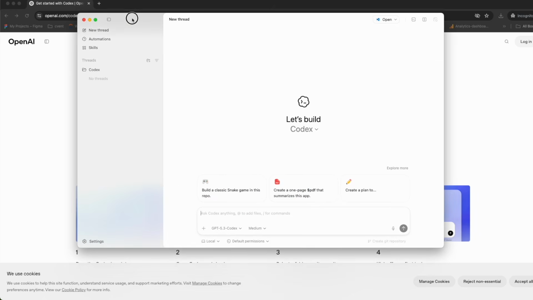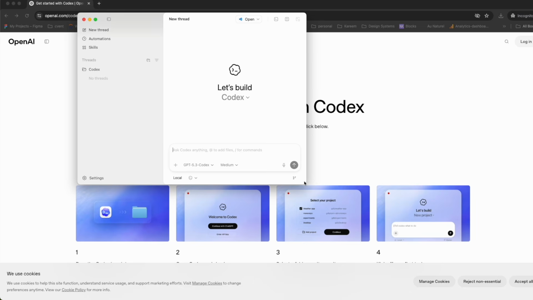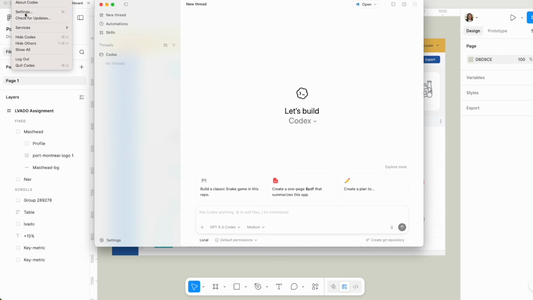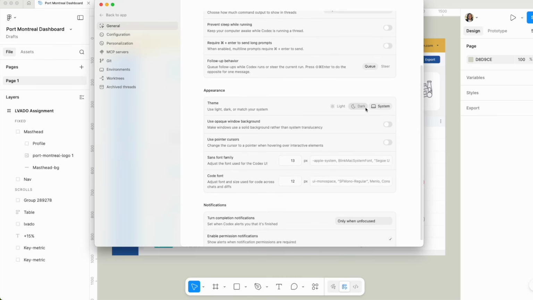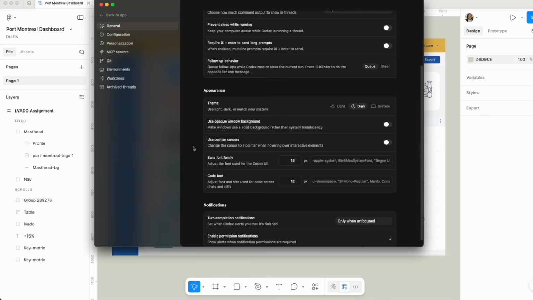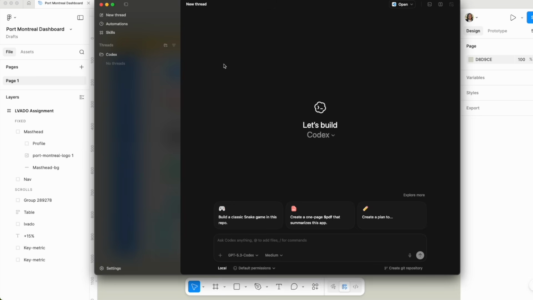As I've done this, you will see Codex is open. This is how the application looks. I'm actually going to go to the Codex settings and choose a darker mode just so that it's easier to distinguish from my background. And as you can see, this is a Codex interface, very similar to so many other vibe coding tools.